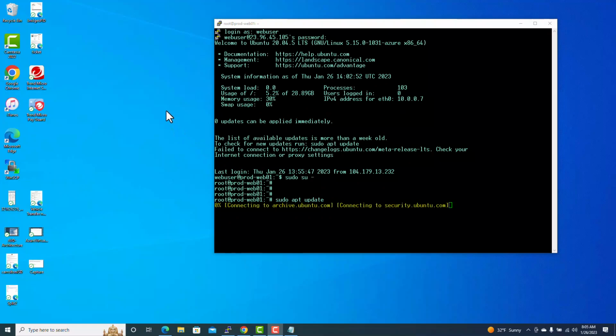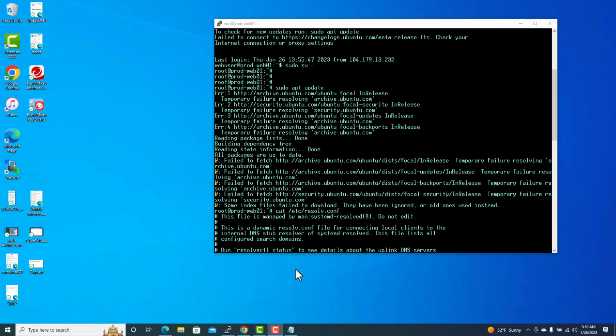So it is downloading the packages for update, and then it's installing them. It is connecting to security.ubuntu.com, an external server. So as you can see, it has failed. It failed to connect to archive.ubuntu.com. There is a temporary failure resolving archive.ubuntu.com. So there is something like a DNS issue.